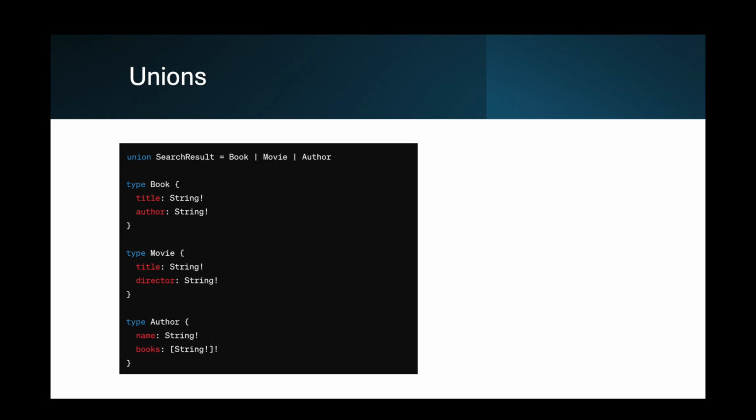Let's look at unions. Unions in GraphQL allow you to represent a type that could be one of several possible types. Unions are useful when a field can return different types of objects, but you want to query common fields across all possible types. For example, you might define a union for search results. Union SearchResult equals Book, Movie, or Author. Now, if it's type Book, then it's title string, author string. If it's Movie, you give title and director. And if it's Author, you give name and books.